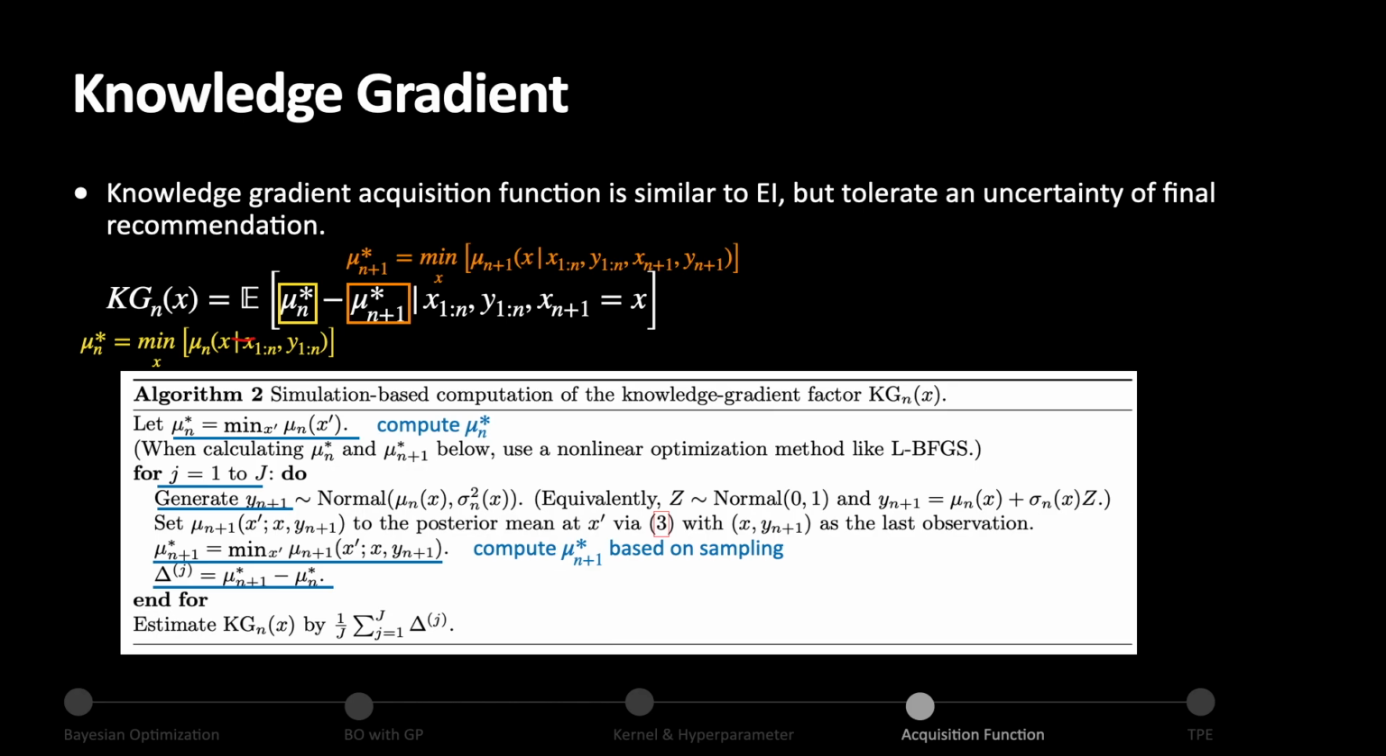After j times, we average all j deltas to get the estimation of kg n of x. After we get the acquisition function kg n of x, we can find the most promising x that maximizes the acquisition function for our next evaluation. Notice that since kg considers the noise of each recommendation, the performance of kg is much better than EI on noisy data.